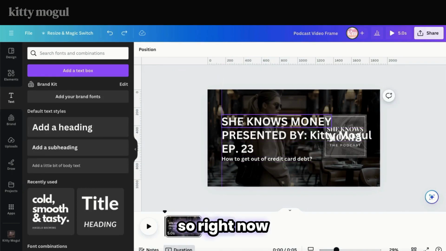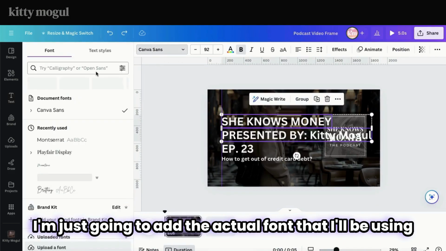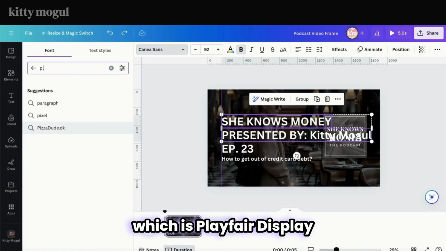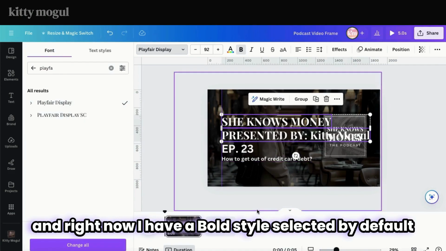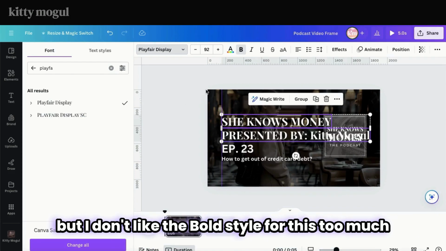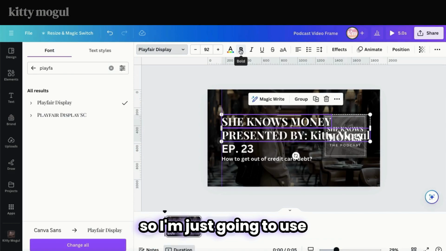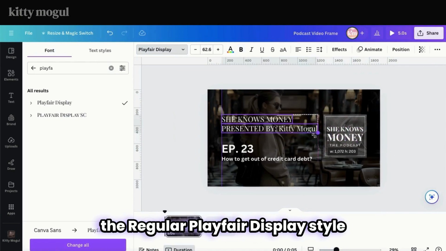So right now I'm just going to add the actual font that I'll be using, which is Playfair Display. And right now I have bold selected by default, but I don't like the bold style for this too much. So I'm just going to use a regular Playfair style.